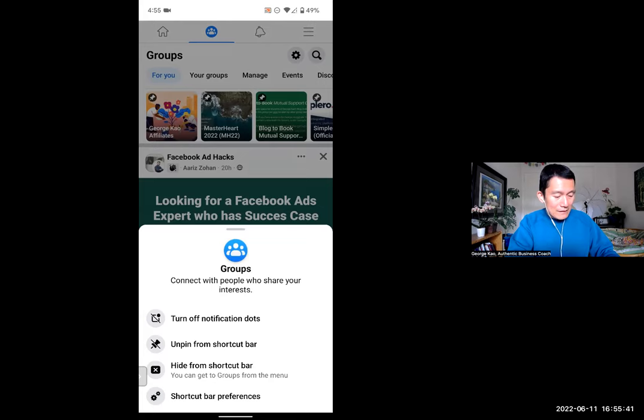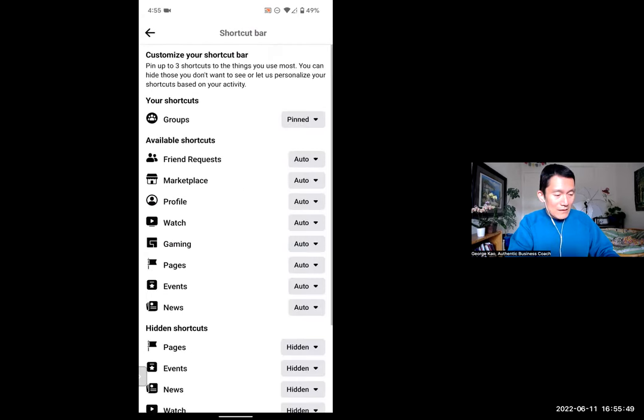I can unpin from the shortcut bar, hide from the shortcut bar, or do shortcut bar preferences. I'm going to do shortcut bar preferences and show you. So here, you can basically choose which shortcuts you want. And the only one I have pinned is the groups shortcut because I go there all the time and I don't want anything else pinned.